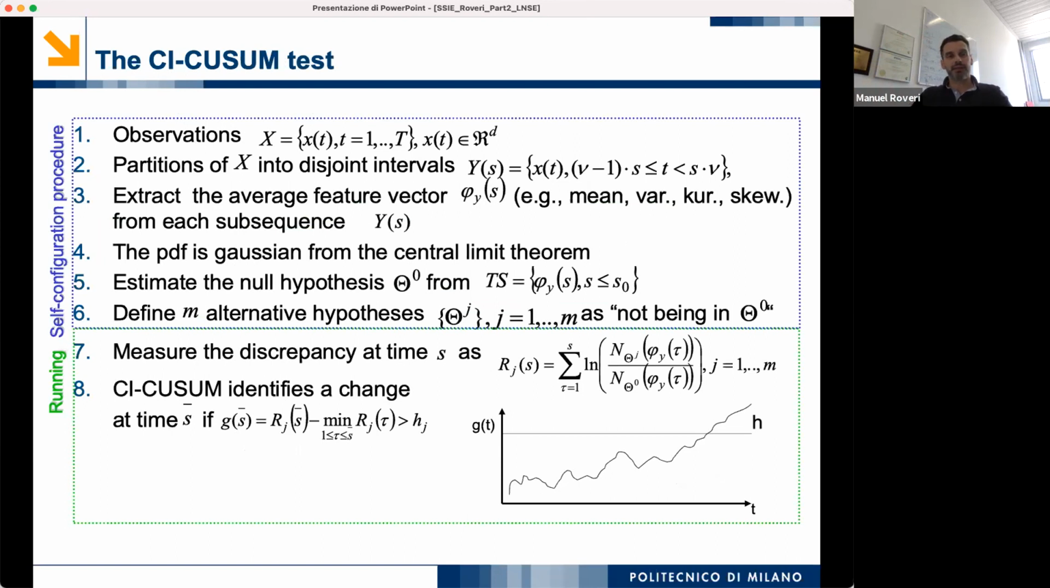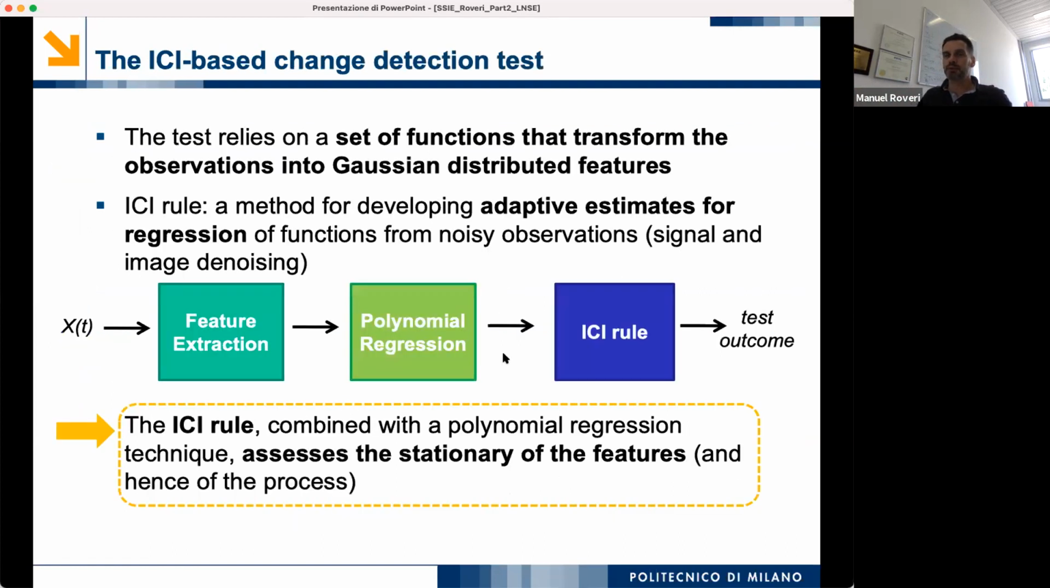I will skip some slides, but there are techniques that allow extending the CUSUM test by estimating the parameters over time. This is the computational intelligence CUSUM test, where the log likelihood ratio is not computed on the original value, but on the transformed value associated with an on-the-fly learned probability density function. There are also some techniques which are able to operate on the intersection of intervals.